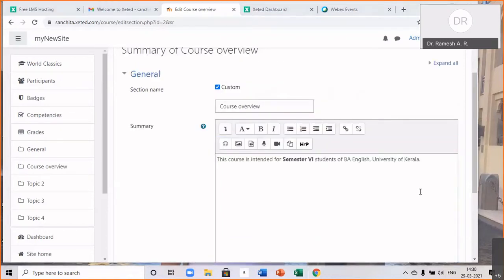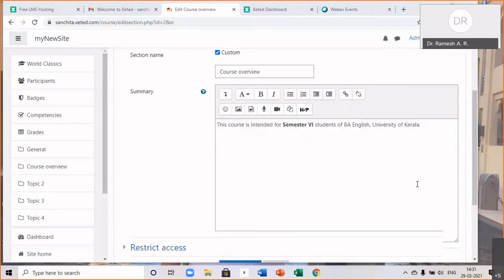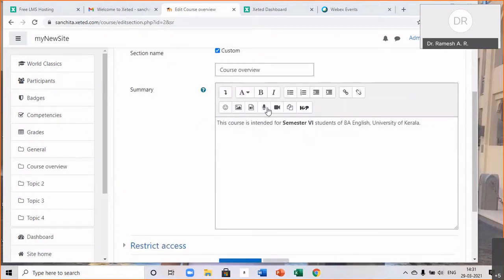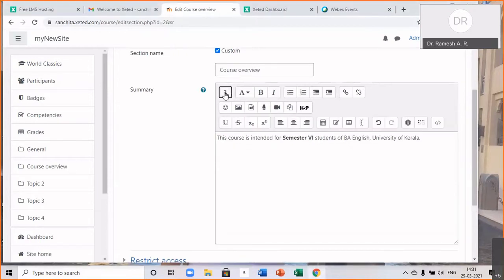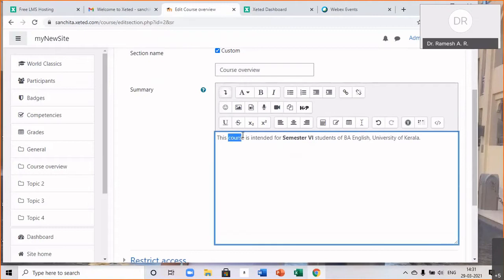You're not getting underline. How to get the other tools? For that, there is a tool with a down arrow symbol, the first item. When you click on that, you will get additional tools, where you have this underline tool, subscript, superscript, alignment, right alignment, central alignment, etc.